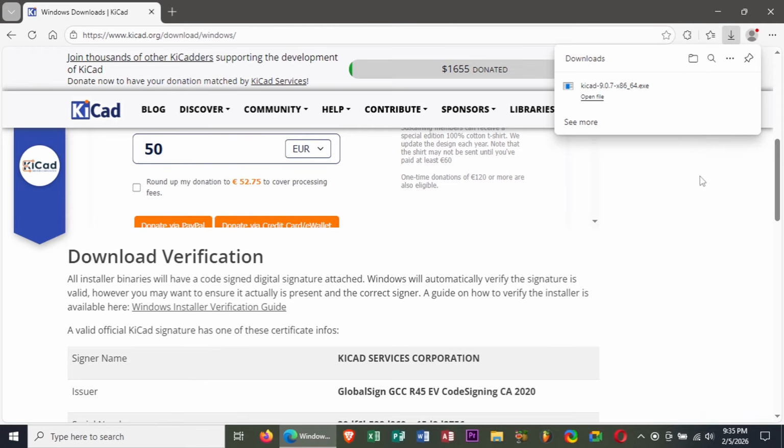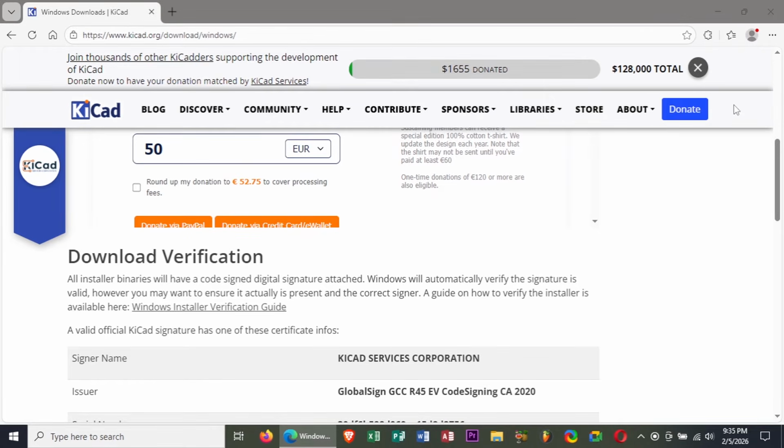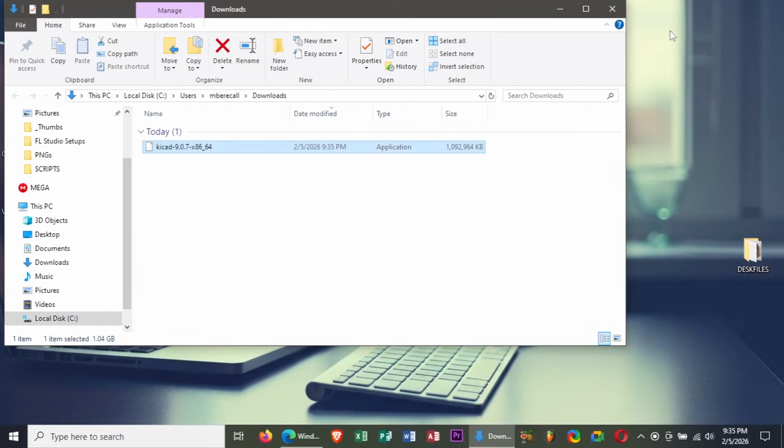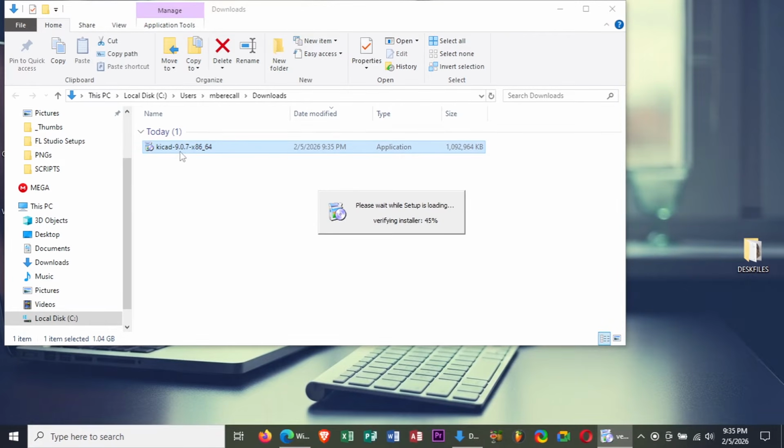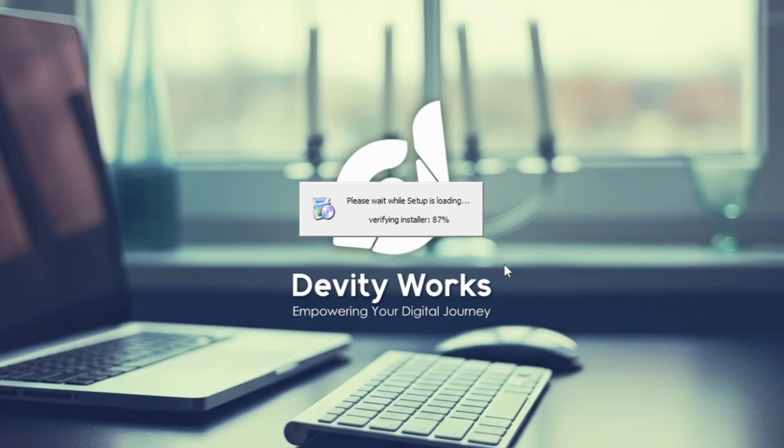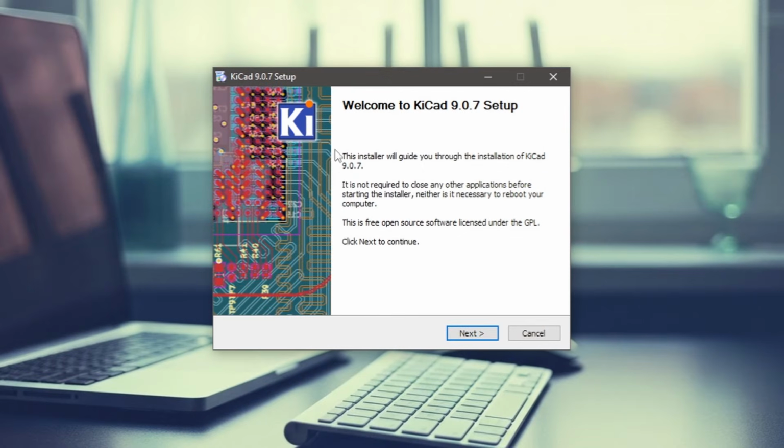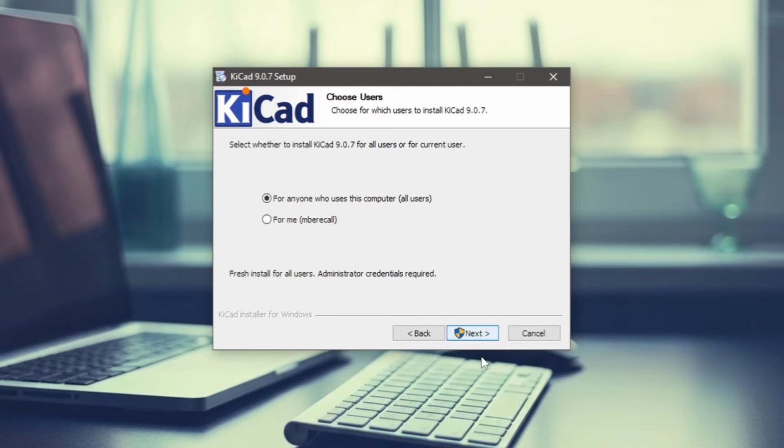When the download is complete, locate the installer from your Downloads folder. Then, double-click on the installer to launch the installation wizard. A welcome screen will appear, so click Next to continue with the setup. The installer will ask you to choose who can use KiCad on this computer. Select either for anyone who uses this computer or for me based on your needs, then click on Next to continue.